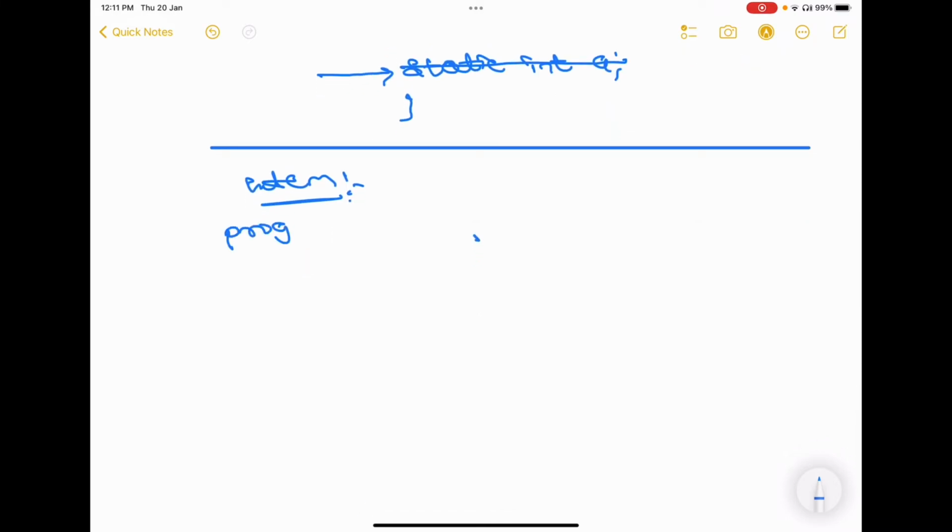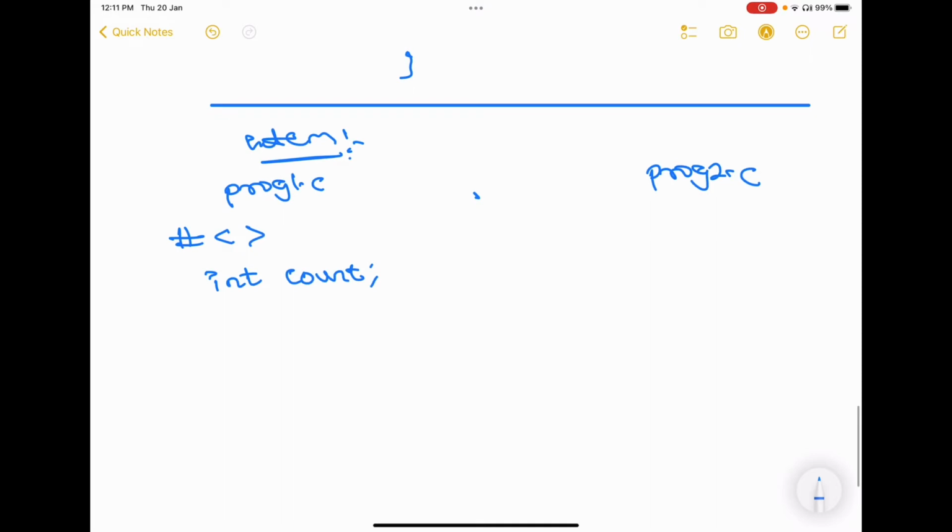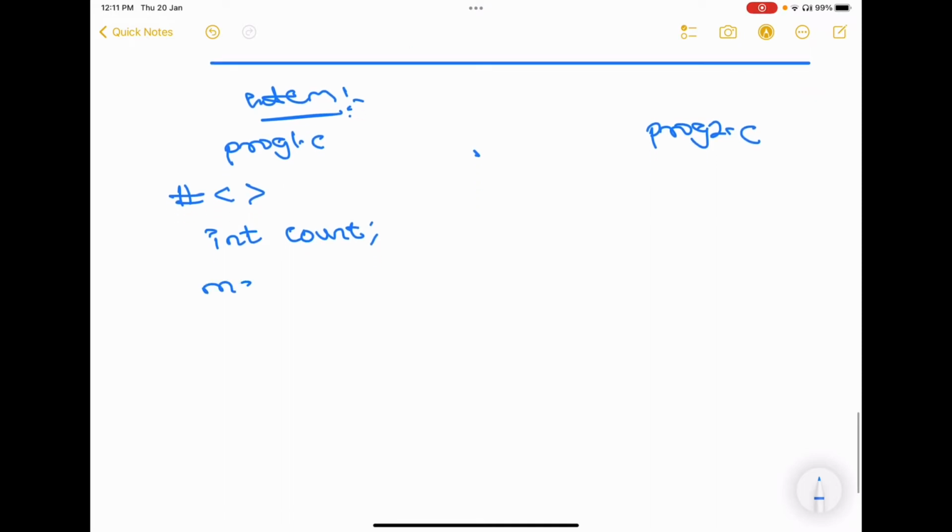Say this is my program1.c and this is my program2.c. In program 1, you have hash include stdio.h. You have a variable called int count, initialized, and inside main, you are setting count is equal to 5. And let's say we have an extern function, write_extern, with brackets.